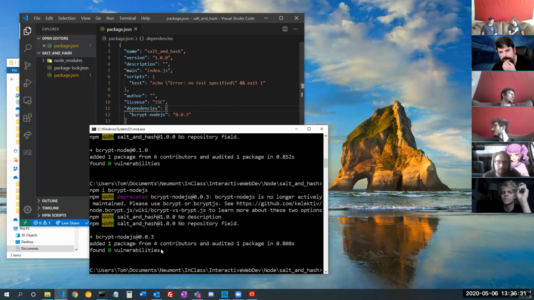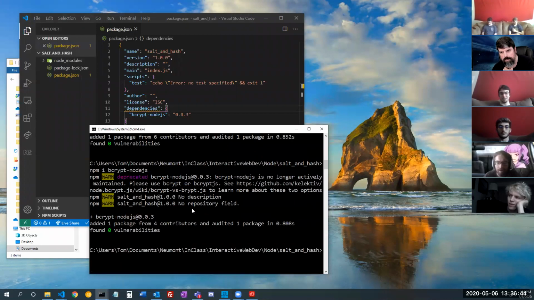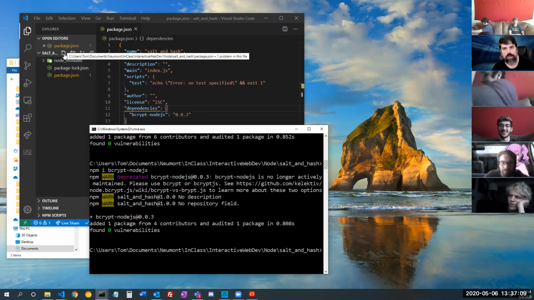Oh, wait a minute. We're getting a deprecation warning? Oh, so we are. Or bcrypt.js. Let's see. This is one that gets changed a lot. You might have noticed. Let's stick with this one for now. I'll look into the bcrypt.js and see if that one's going to work better. But for now, let's work with the bcrypt-nodejs. Hey, it's one of those things.